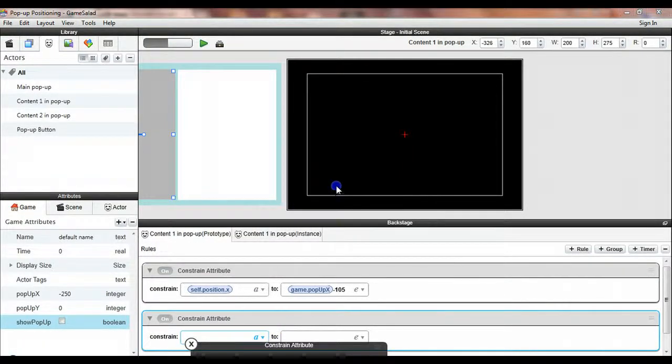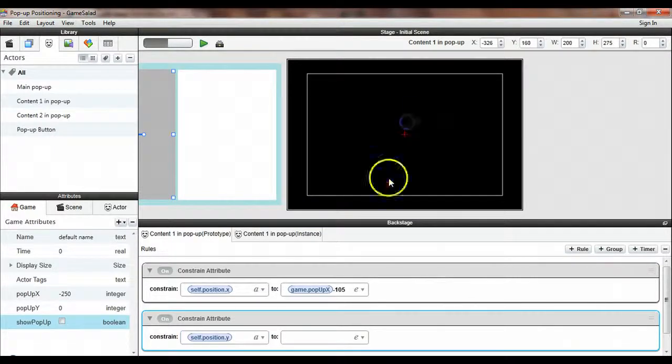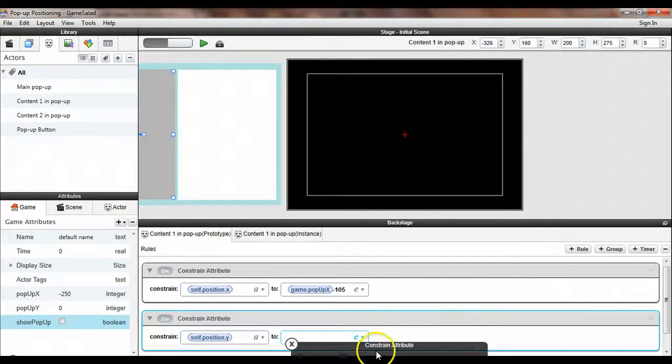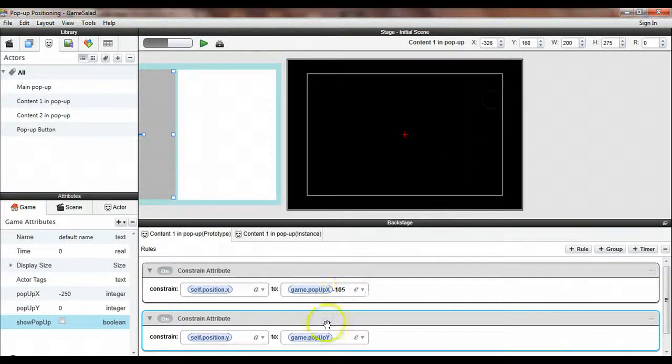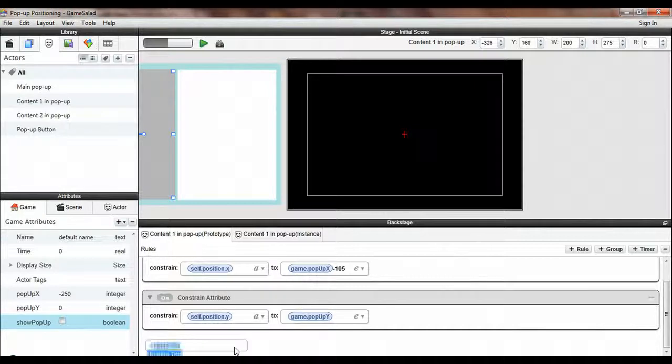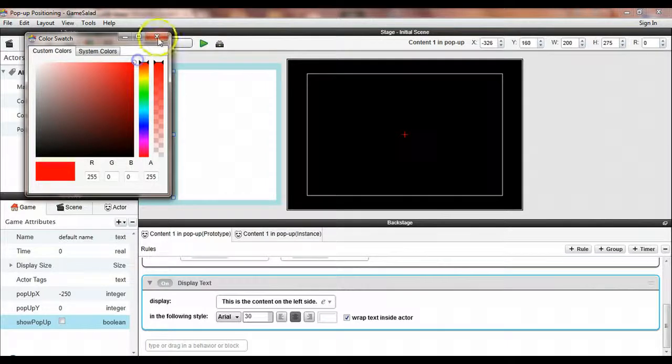Okay, and then we're going to constrain the Y coordinate for content 1. And in this case, I don't need any offset because I want it to be centered vertically. And so I can just set it to game.popupy. I don't need to add or subtract anything from that. Okay, and then there's one more thing that this needs, and it needs some content. So we're going to display some text in this actor. And let's just say this is the content on the left side. And Arial 30 point will work for this example. We're going to wrap the text inside the actor. And let's make the text red.